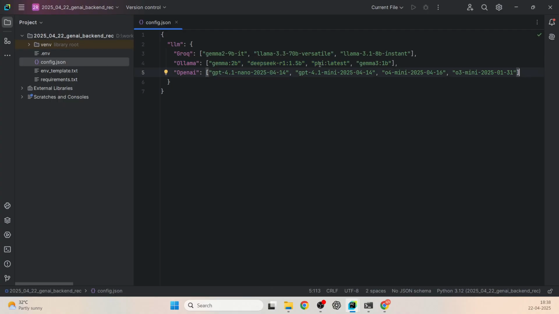Phi is also a smaller model. It has different sizes. I'm using a smaller model as my GPU is only 4 GB. And then we have these OpenAI models supported as well.